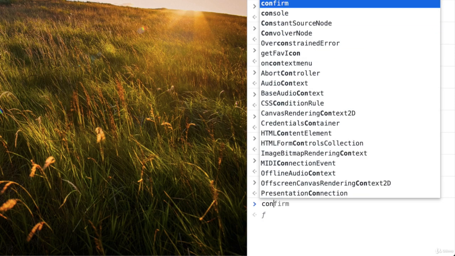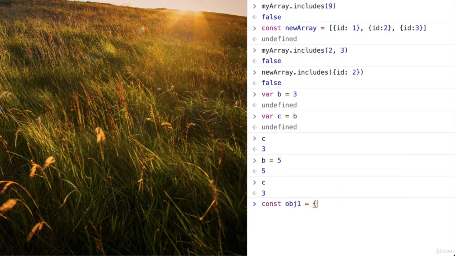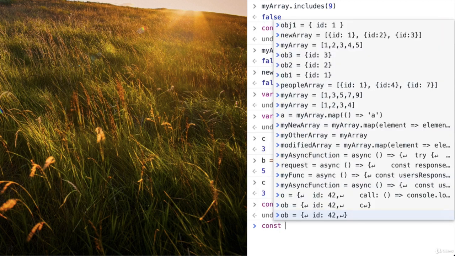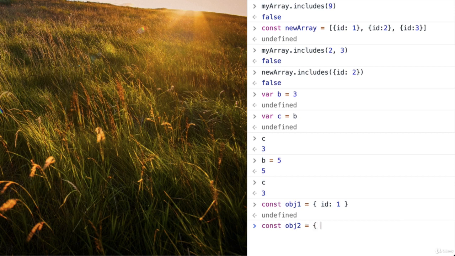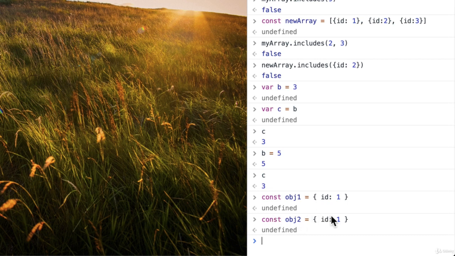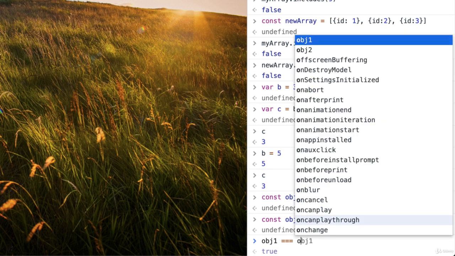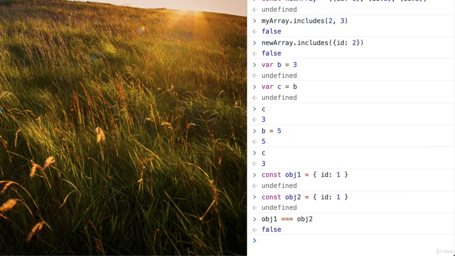Well, let's say we made a new const object1, which equals this object with the ID of 1. This object gets a new reference in memory. Even if we were to make a new object2, let's say we were to point it to a different object, but it looked the exact same, this is actually going to be different. If we do object1 equals object2, it's going to give us false. Because what JavaScript is comparing is whether the reference in memory is the same. It's not comparing whether the value of this object is equal to each other. It's comparing if they're both pointing to the same place in memory.